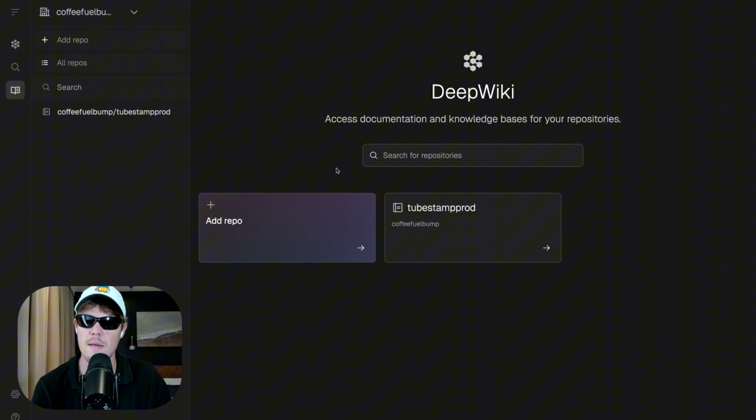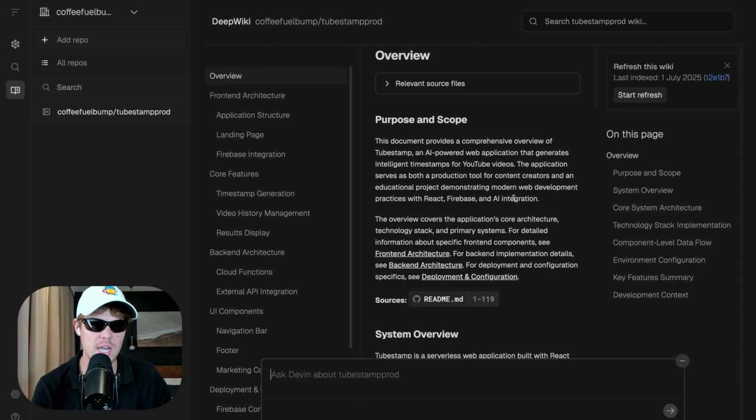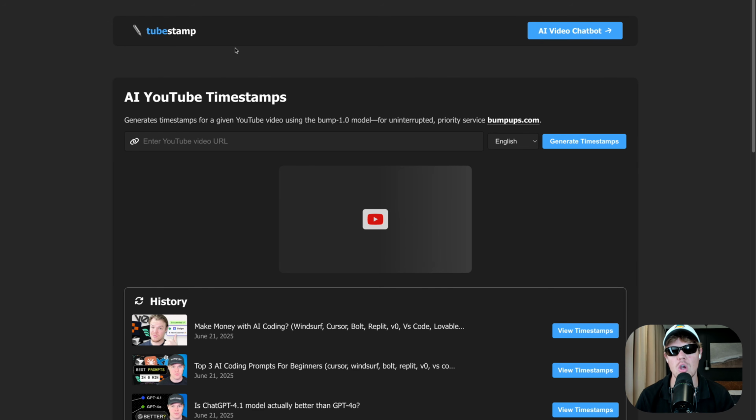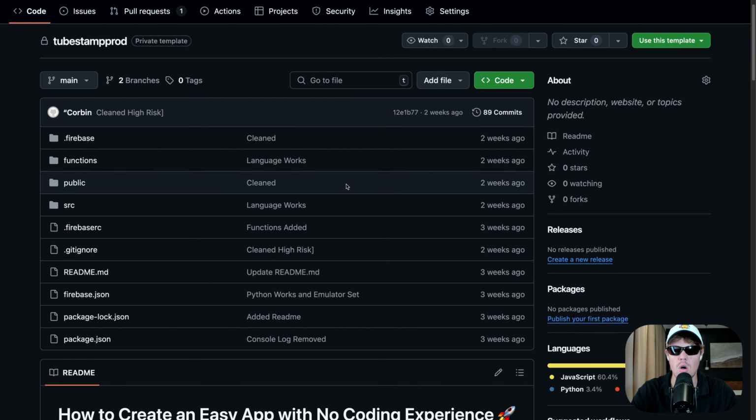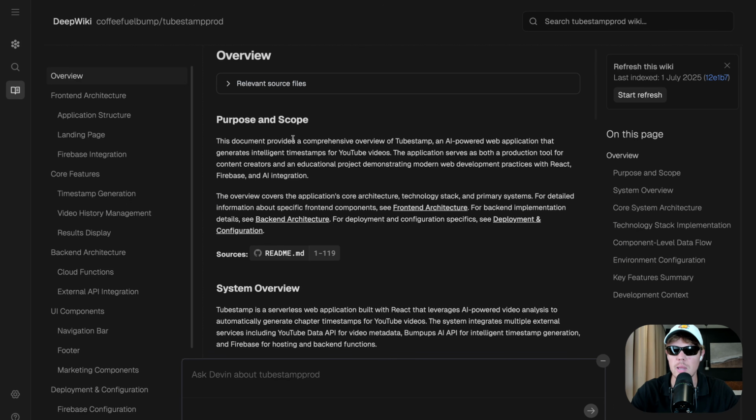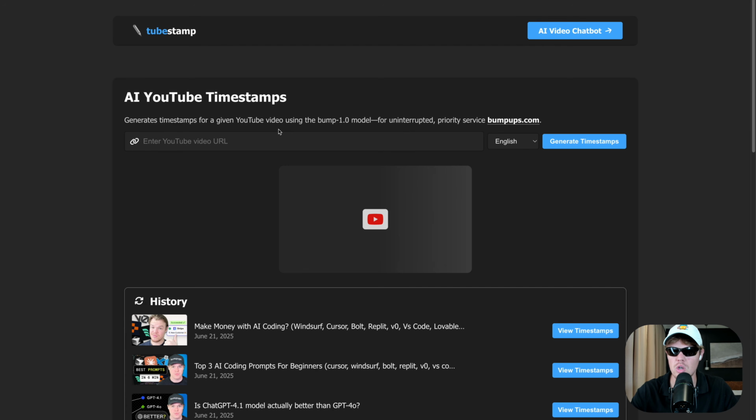So this will take some time, but once it's done, we can click into it. So checking this out, I mean, look how in-depth this is, y'all. Now, for context, this is the software that was created with that repository. So what this wiki does is it takes all this information and makes it very legible and easy for us to understand. The software itself, all you do is simply add a YouTube link and we're able to generate timestamps. Let's see if it got it correct.